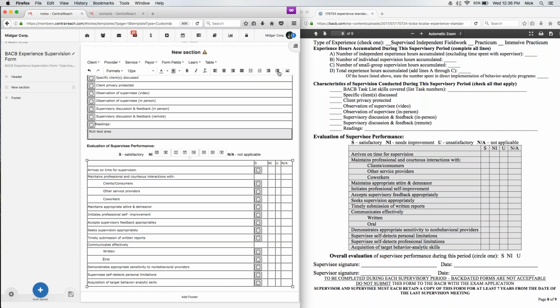Cool. The next thing I've got is some of these fields I don't actually need, so I don't need anything in there. All I'm going to do is merge it. I'm going to select those cells and merge them because there's nothing really that goes there. Same thing here.